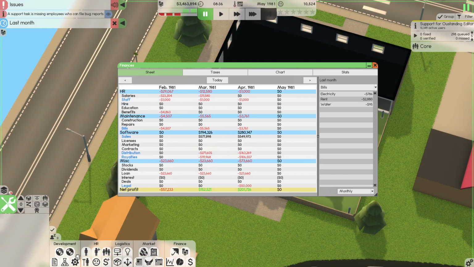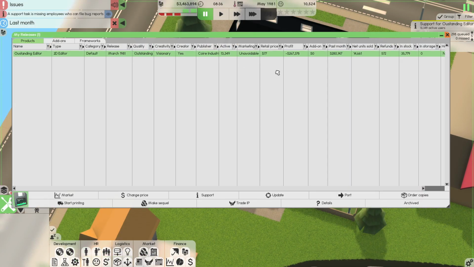Another month goes by, and we've made another $200K. It's an outstanding piece of software. It's going to pay for itself in the next month or two, and that's how it's done. That's how you do it.